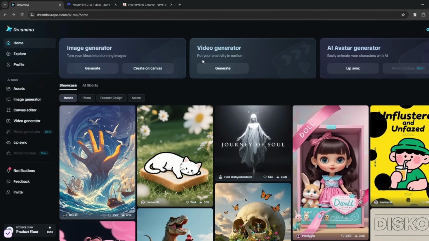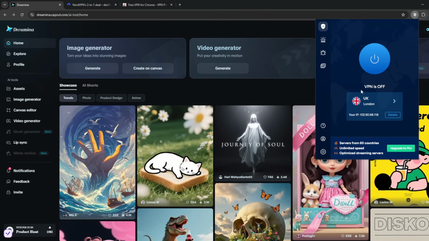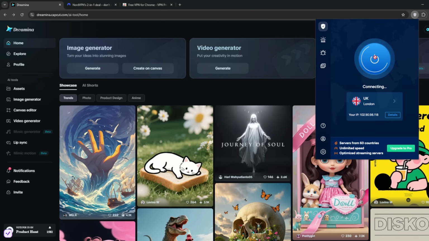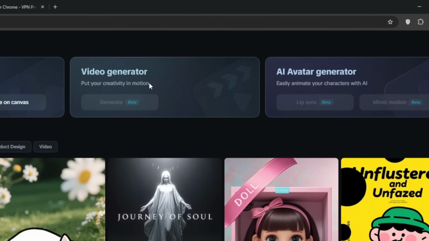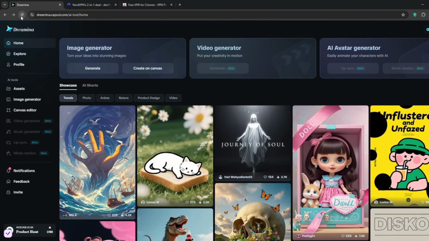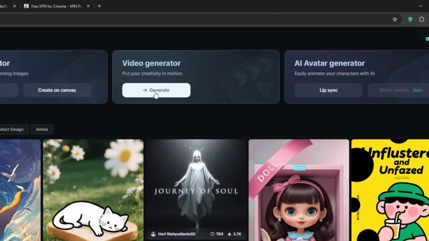After you've registered the account and everything, go back to the VPN, and then connect it somewhere like the UK. Just connect it. So let me essentially show you what's going to happen. I disconnected it. Then I'll reload this page. And as you can see, the video generator and the AI avatar generator are in beta. You can't access it. But watch what happens when I connect to a UK server and then I refresh it. As you can see, we can now generate it and it's 100% free.